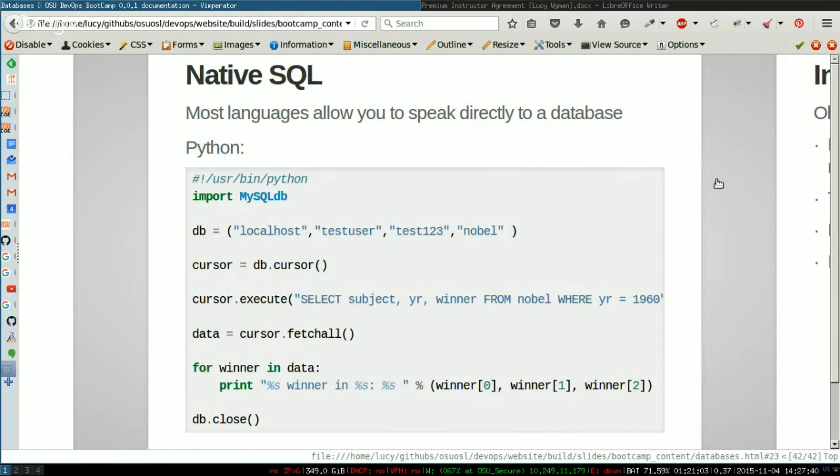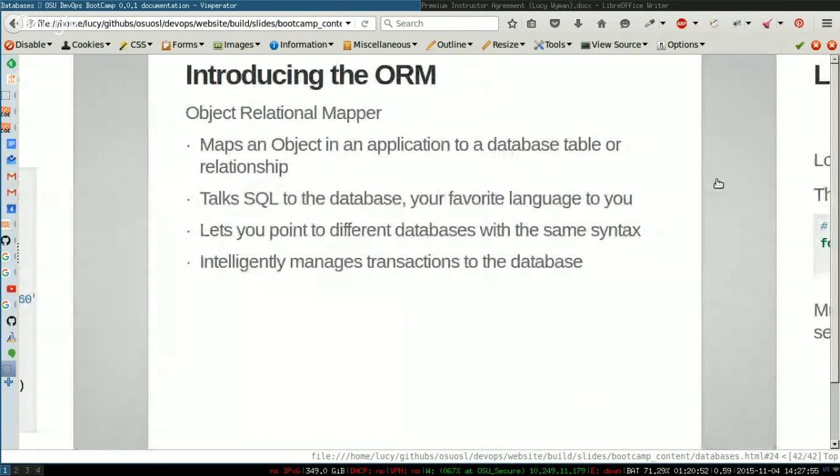While this works, it's not optimal, and there's actually a better way to do this, one that means you don't have to deal directly with the database. You don't have to follow foreign keys yourself, that kind of thing. That's called an ORM, and an ORM is an object relational mapper. What this does is it maps an object to a database relationship.